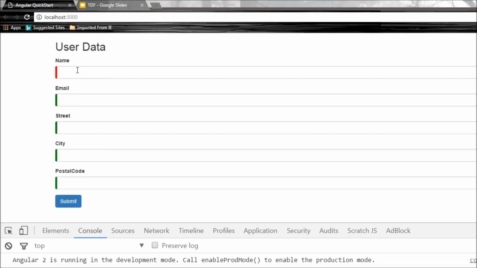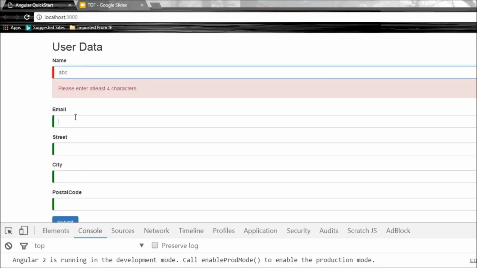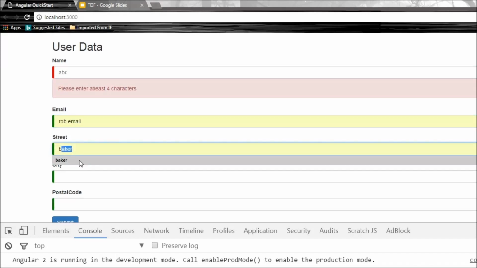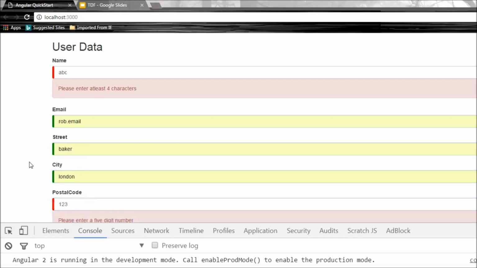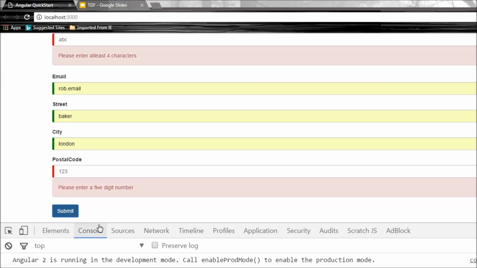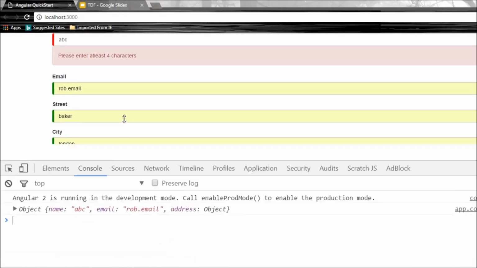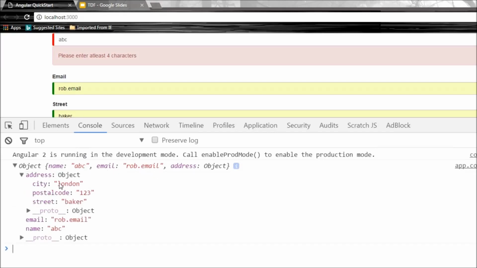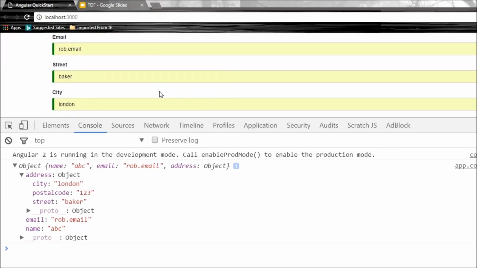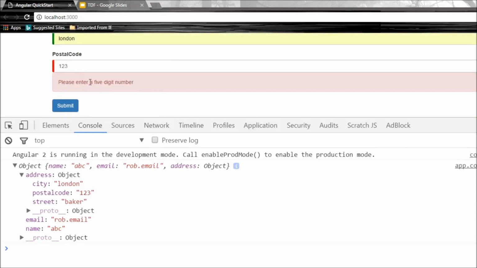So now when I refresh, I'm going to add a 3-character name. Let's go with rob@email.com, and then street is Baker Street, city is London, and then again a 3-digit postal code. So now when I click on submit, if you have a look over here, I get the form values. So object name is ABC, email is rob@email.com, and the address we have city London, postal code 123, and the street is Baker Street. So we are still able to post data to the server which is invalid.